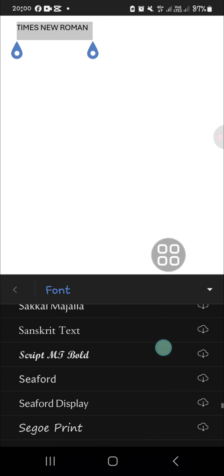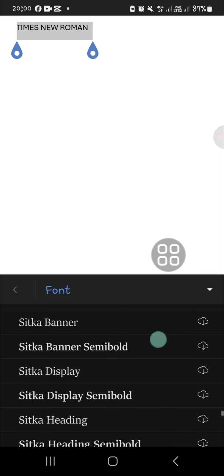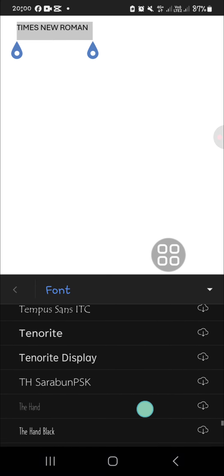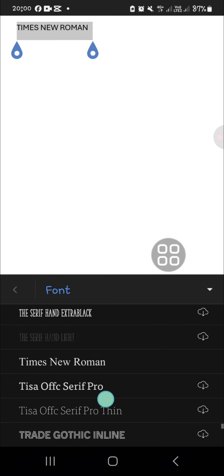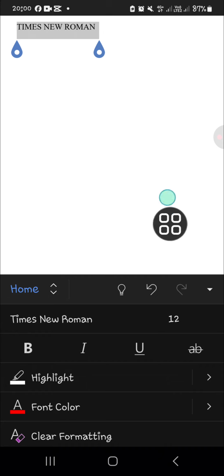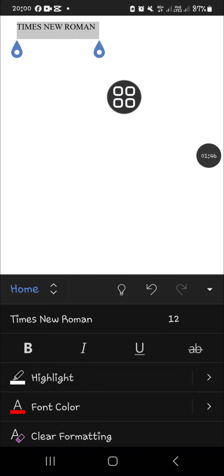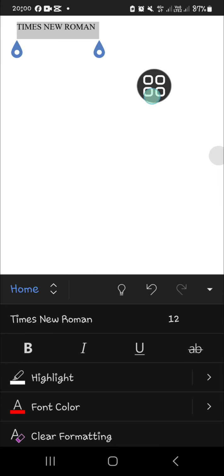I'm going to keep scrolling down until I find it. Wait. Okay, this is the Times New Roman font, and we can click on it to change the font. Okay, and now the font has been changed to Times New Roman.